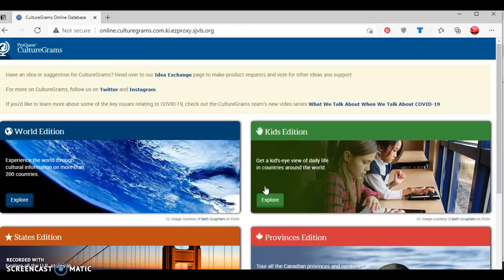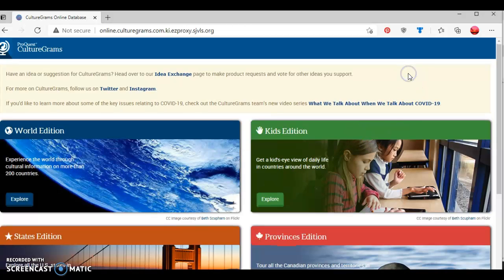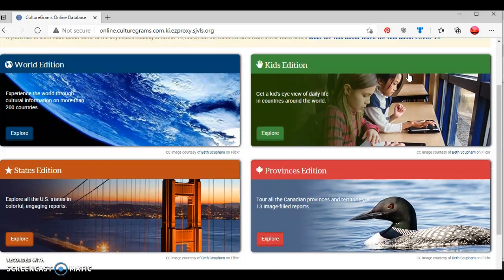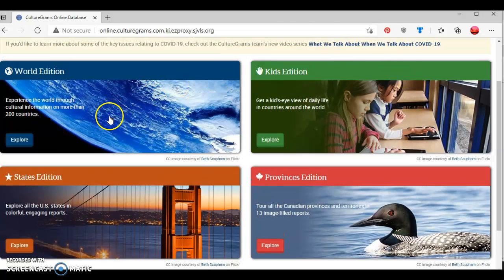So once you've successfully logged into CultureGrams, you'll see this home page that looks like this. As you can see, CultureGrams is divided into separate editions. There's the World Edition, the Kids Edition, the States Edition, and the Province Edition. So if you have a school assignment to look for information on the Canadian provinces, then you'll want to use the Province Edition. For this tutorial, we're going to focus on the World Edition and the States Edition.